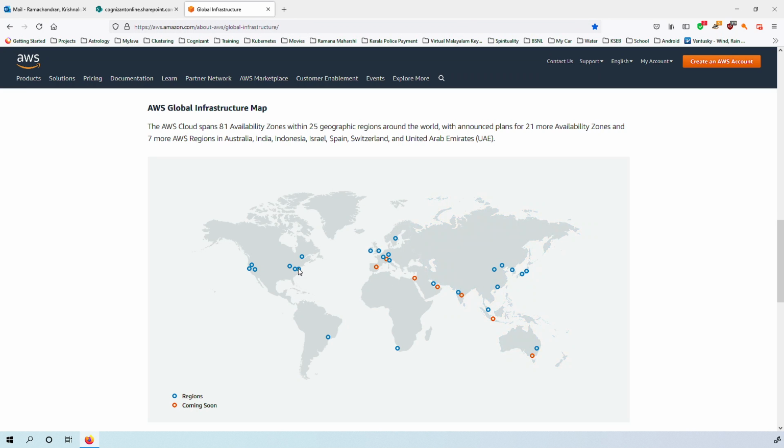And you can see there are some blue and yellow dots appearing. These are the locations, or what they call regions, where their data centers are located. In India, they have this Mumbai region, which was launched in 2016. This is one of the regions available in India. It has 3 availability zones, and if you look at Hyderabad, it is coming soon, so not yet launched. When I put the mouse over, the pop-up says that there are 3 availability zones.